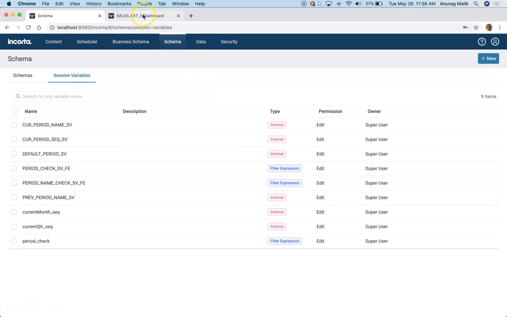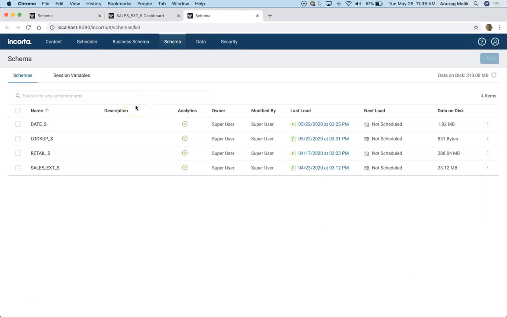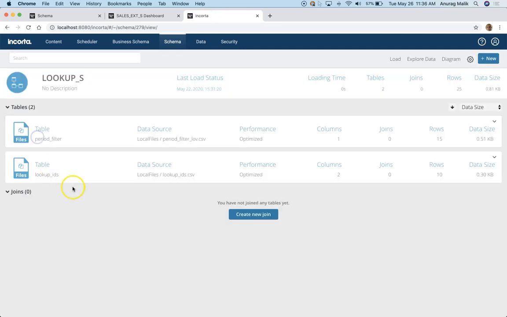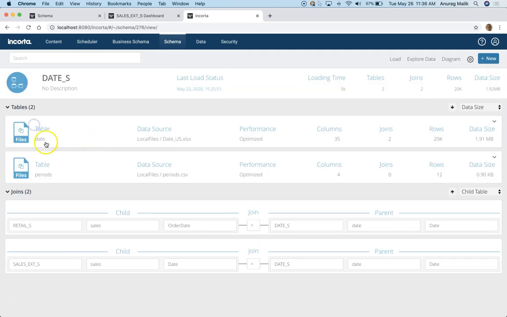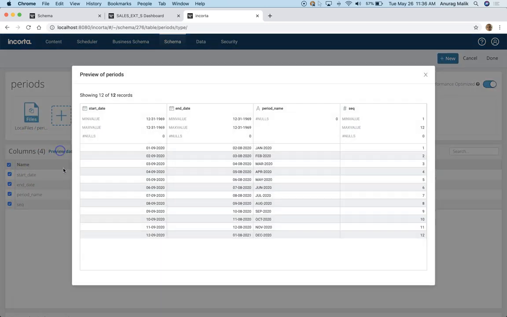So one thing I've done here is, again, let's look at this table here. We reviewed this table briefly in previous videos, which is periods. Let's preview the data here.